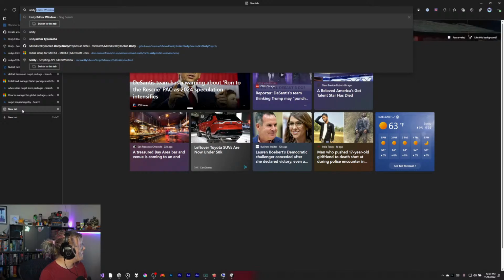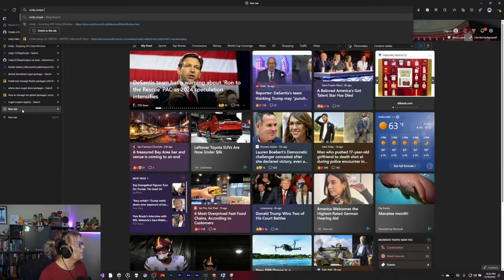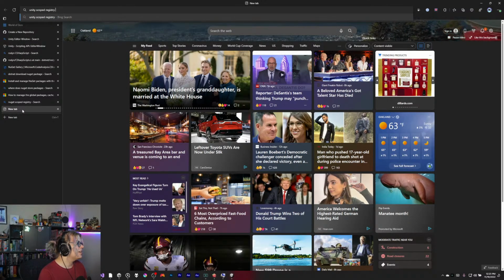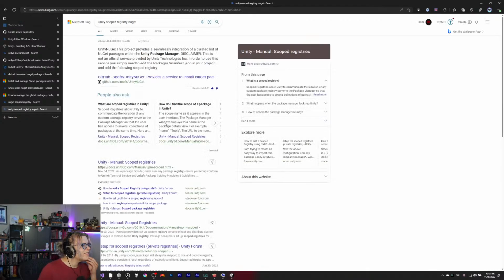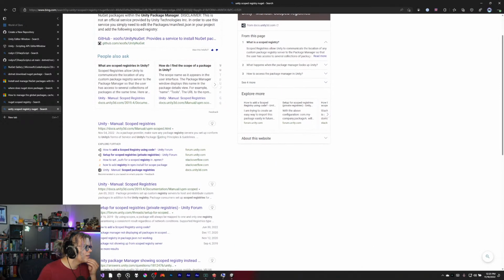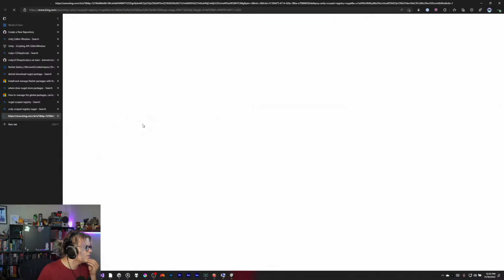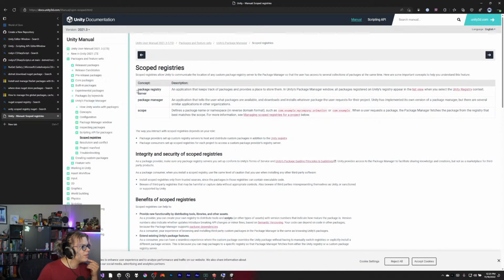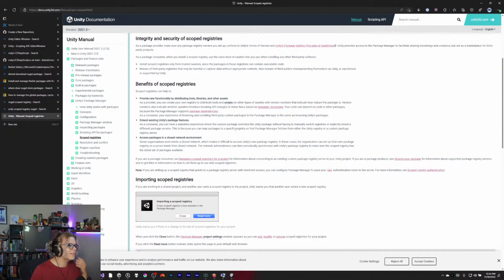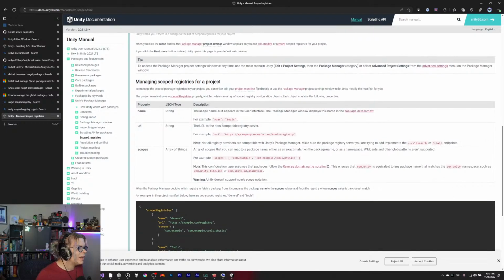That sounds awesome. What's it called? A scoped registry NuGet? This is different than... Because I know the Unity package manager, but we're not pulling in packages from the Unity package manager. We're trying to get them from NuGet, and my understanding was that that didn't work. Maybe I'm misunderstanding.